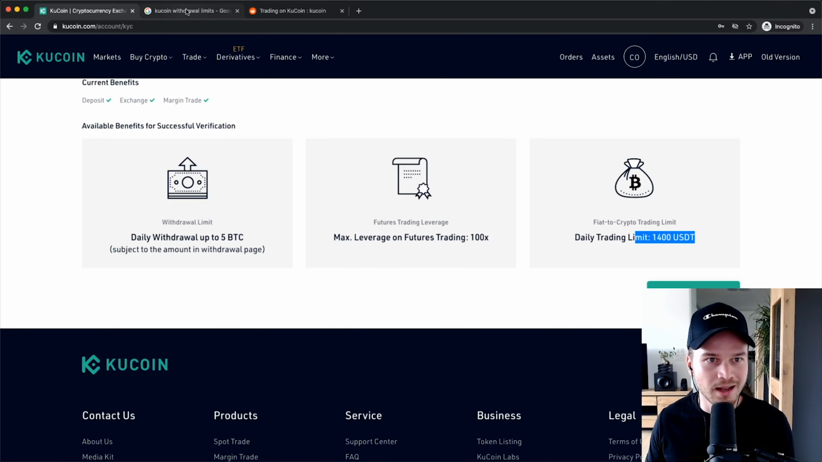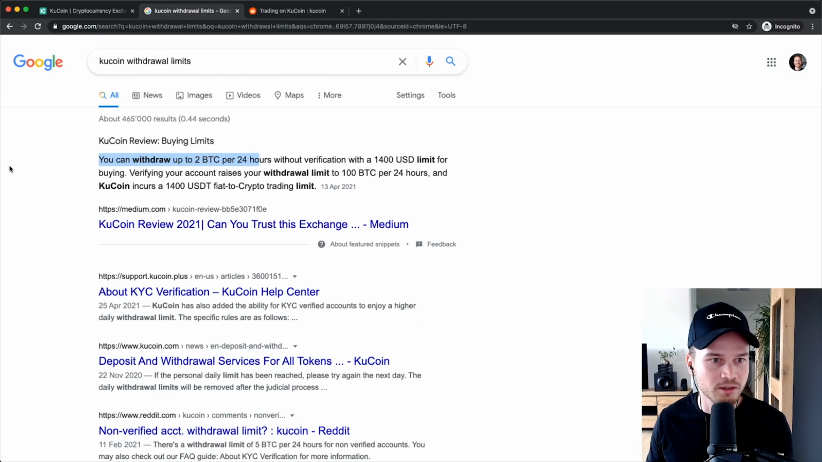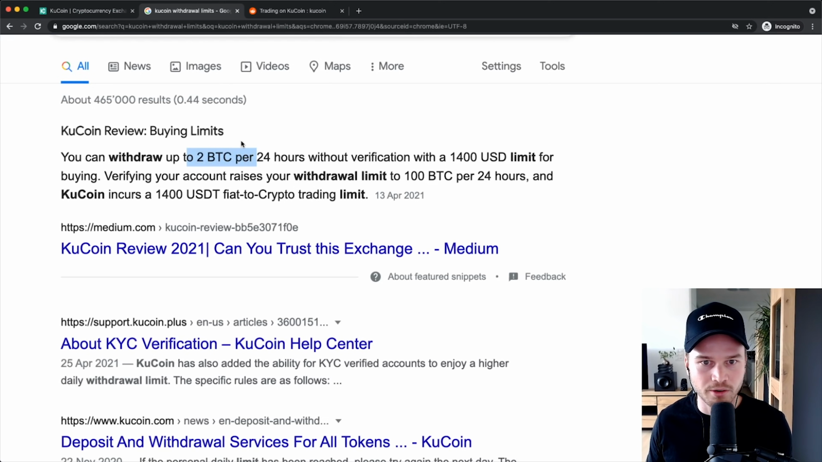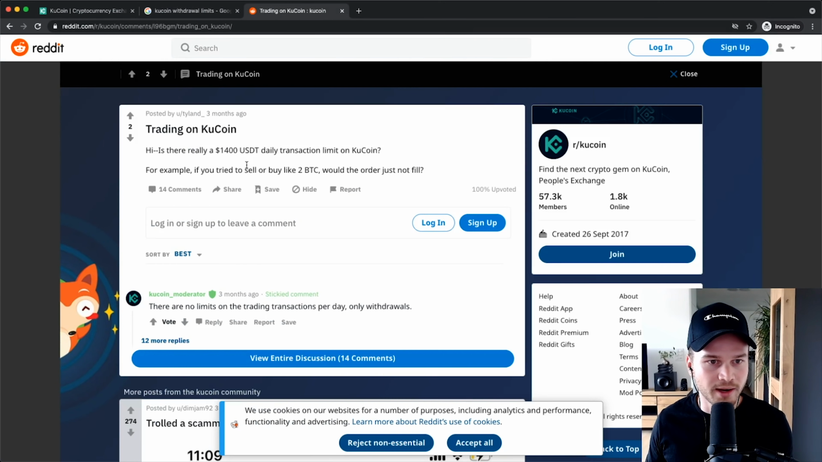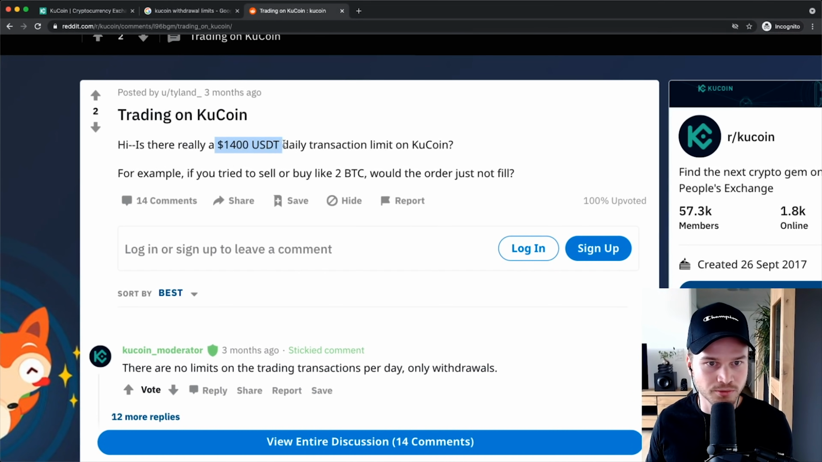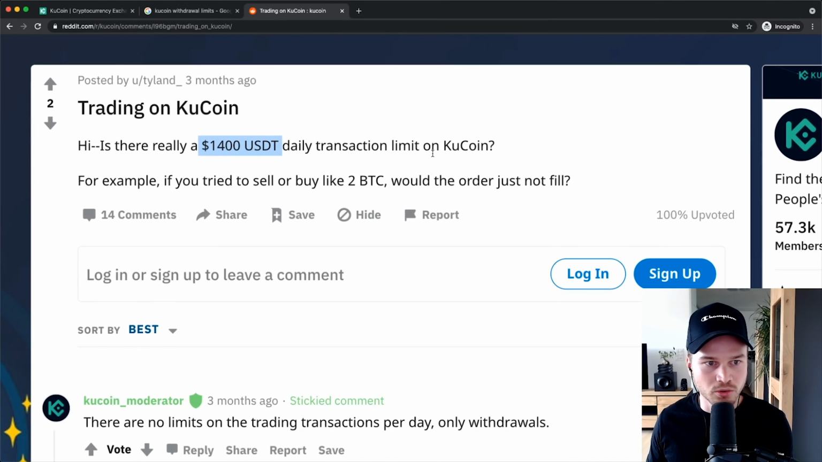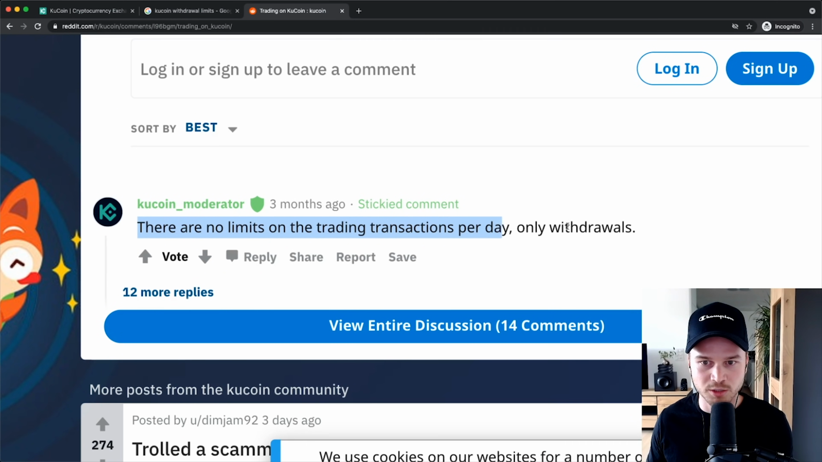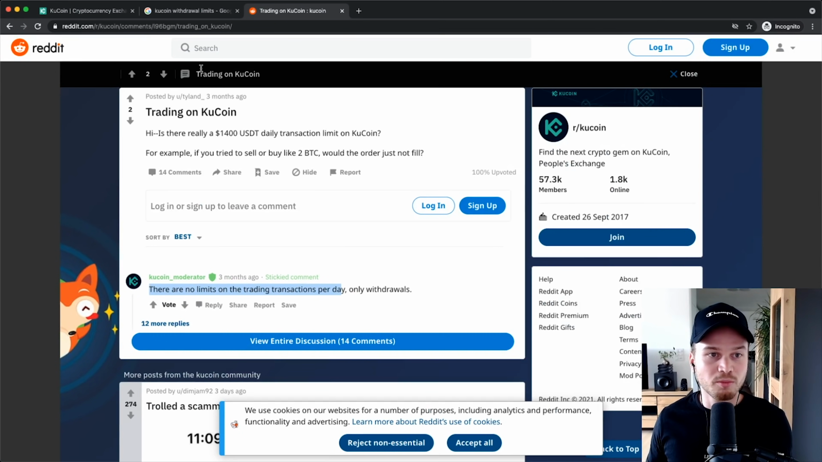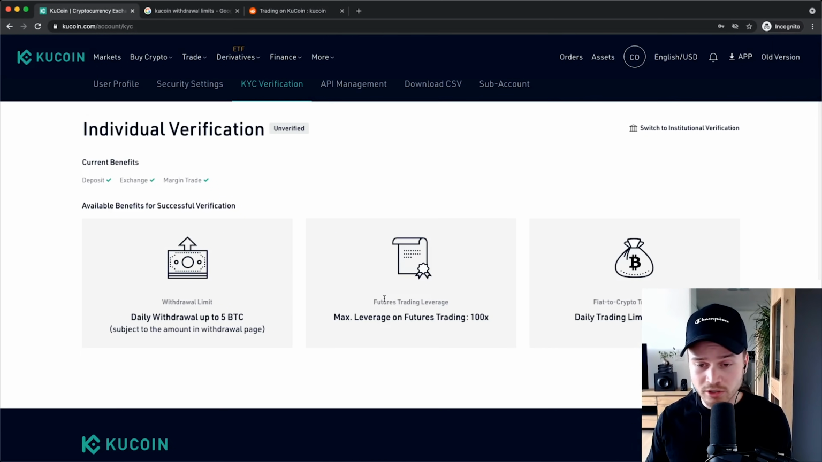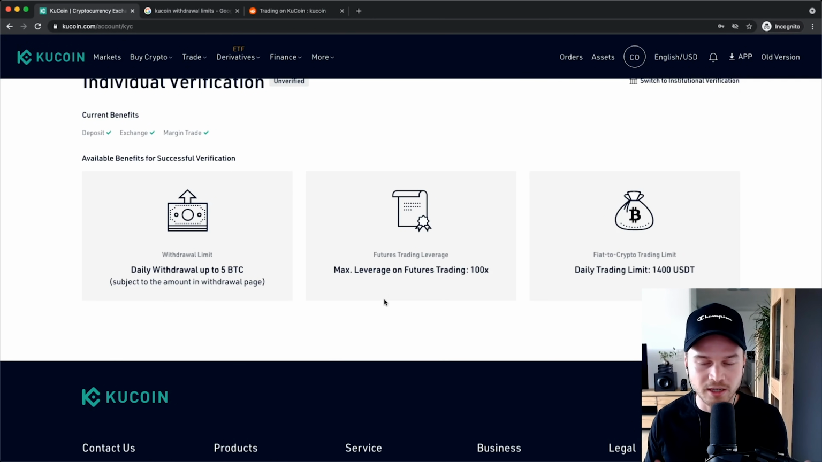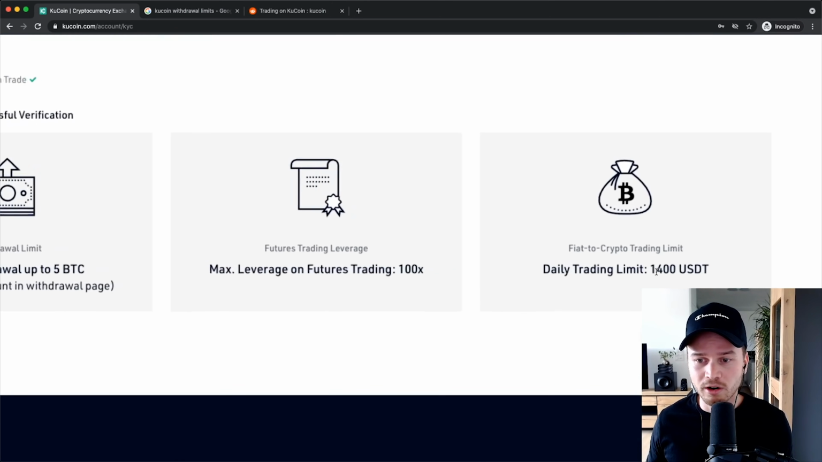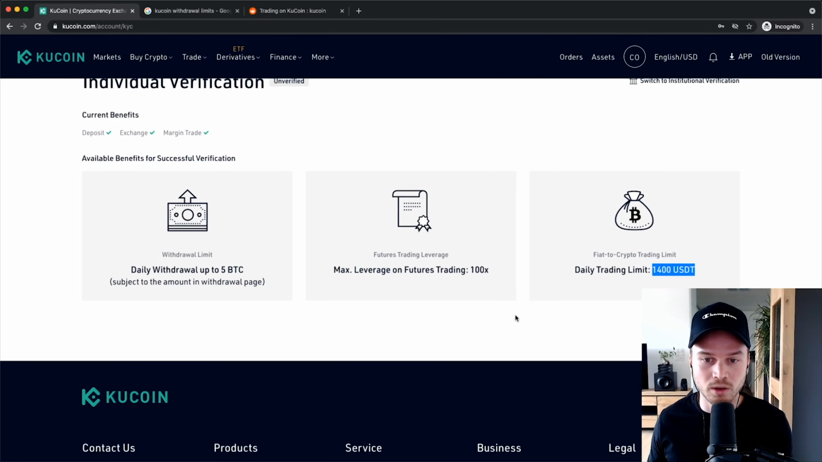Also, when you Google this, other things come up. So here, when you Google withdrawal limits, it says you can withdraw 2 BTC every 24 hours. And also, when you go to Reddit, somebody asked if there's really a 1,400 USDT daily transaction limit on KuCoin. And then some KuCoin moderator comes in and says there are no limits on trading transactions per day, only withdrawals. So my own experience is that personally, I have never verified my identity on KuCoin, and I have never been hit with any trading limit. And I have definitely traded over 1,400 USDT in one single day.